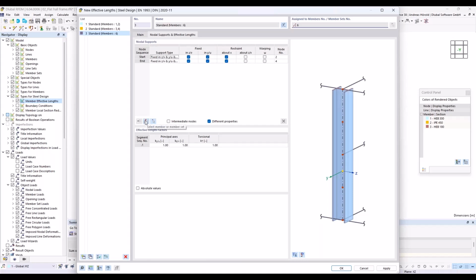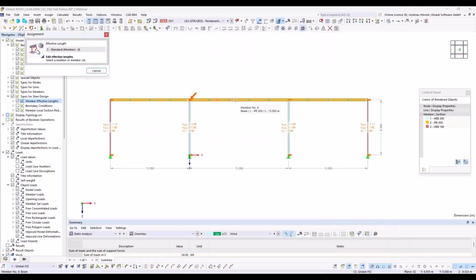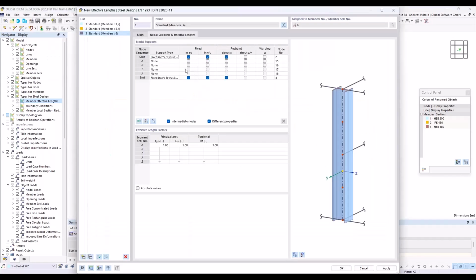That's why I press this button here, select member or member set. I select this member, and the program will detect all these nodes here. Okay, you can see that here, and we would like to fix it in horizontal direction. And I would like to consider that the upper flange is supported. The purlins lay over the horizontal beam.